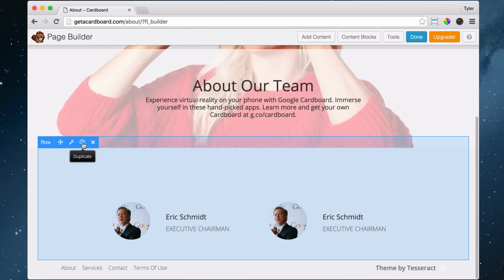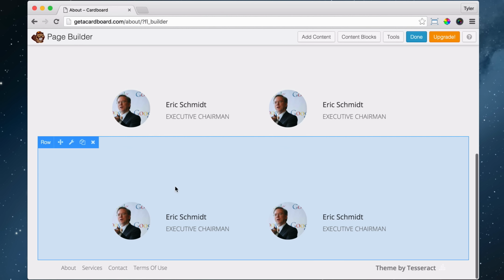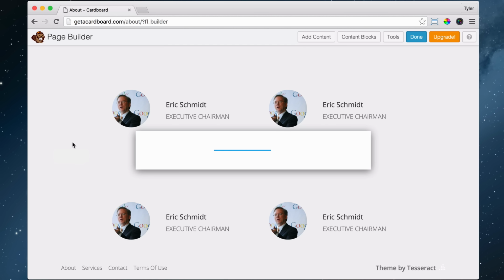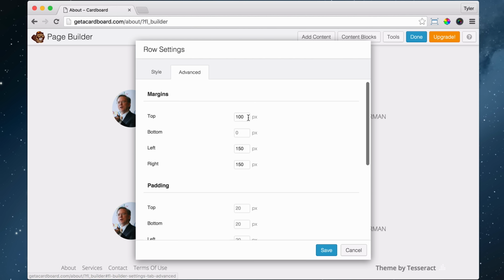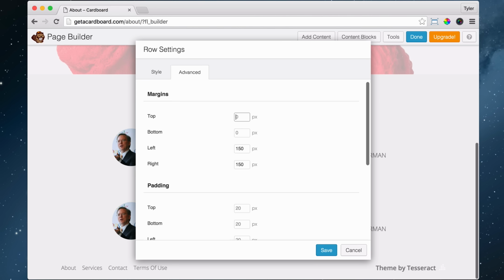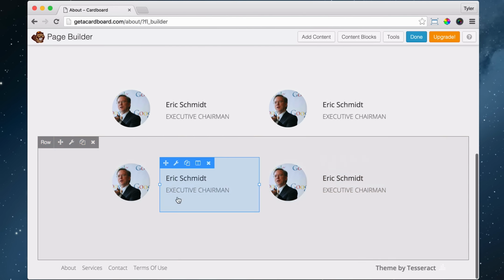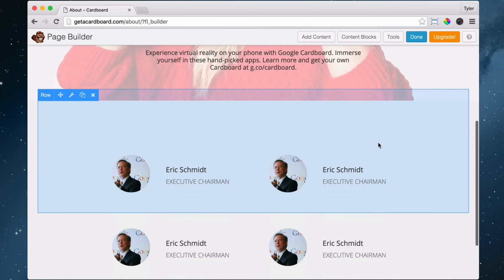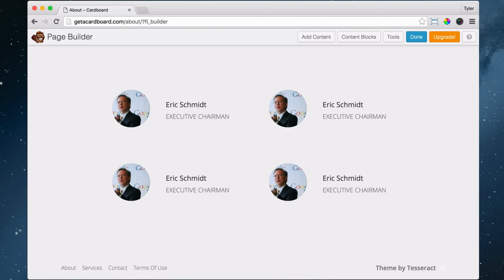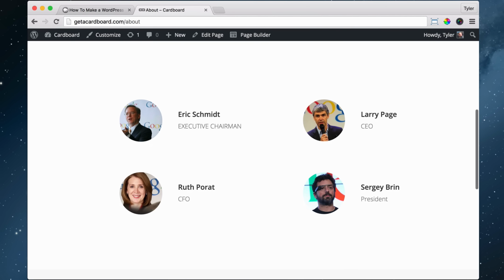Now let's duplicate. It sounds so weird. Let's copy the whole thing. Okay, so now that we copied it, we don't need all this space up here. So let's go ahead and edit the row settings. And let's remove that space from the top. So let's just go 0, but let's add the space to the bottom. 100, there we go. And now we are seeing that we just need to change this guy's name and we will be all done. It will look like this, pretty much.